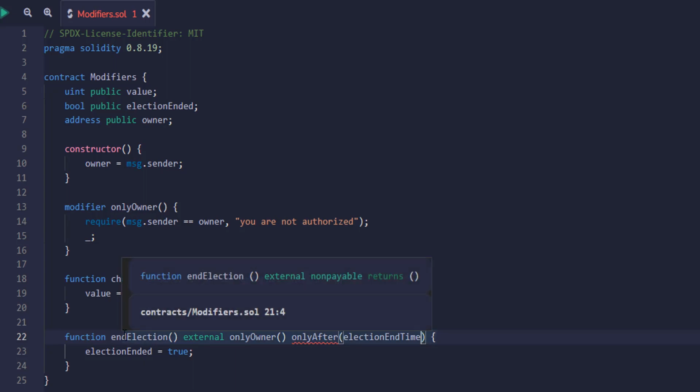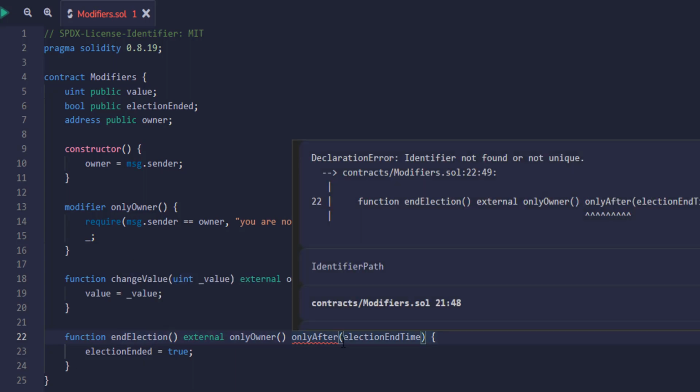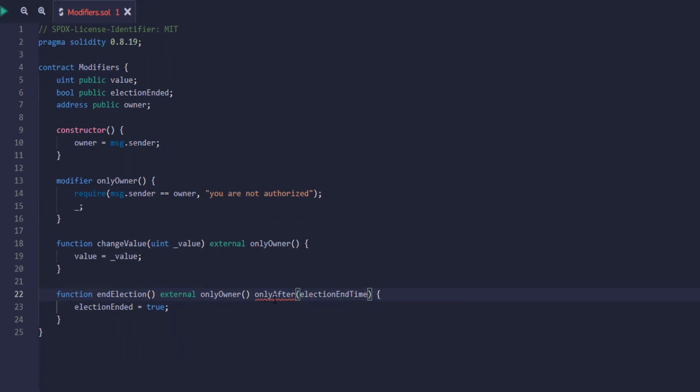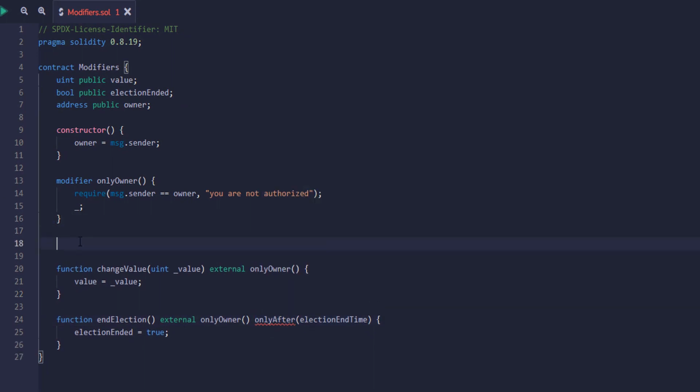So whoever calls this function will need to pass the logic that we'll specify in this modifier. Okay, so we take the modifier, we add a second one, call it only after, and here we just specify some time, which is an unsigned integer. Let's just call it time, because this modifier could also be used by other functions. It's not specifically for election end time, so we could pass any kind of time to this modifier.